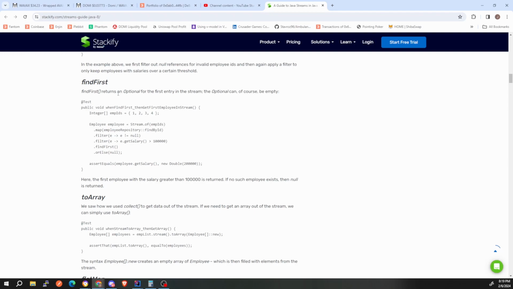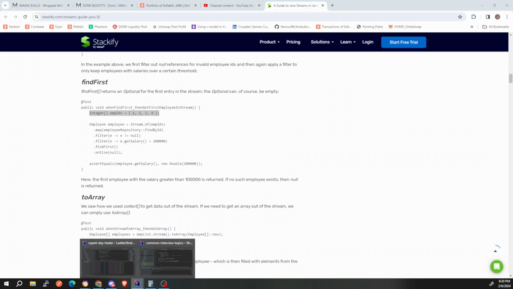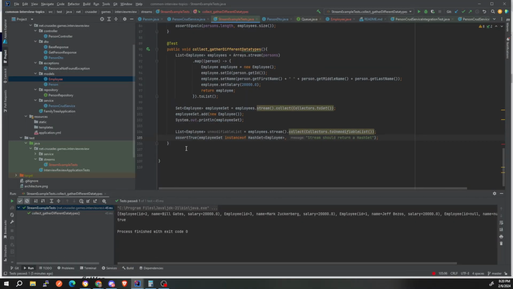Find first returns an optional for the first entry in the stream. The optional can, of course, be empty. So let's just start out with this right here. So we're going to do a find first. Find first is basically get the first thing that matches all the criteria. And so we're going to do a find first here.